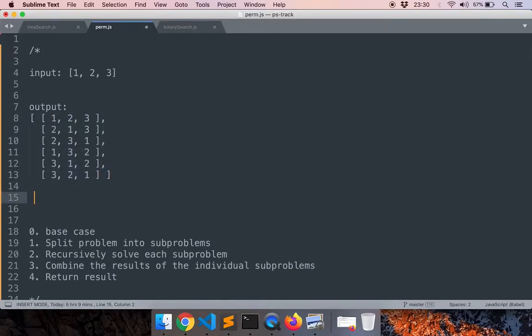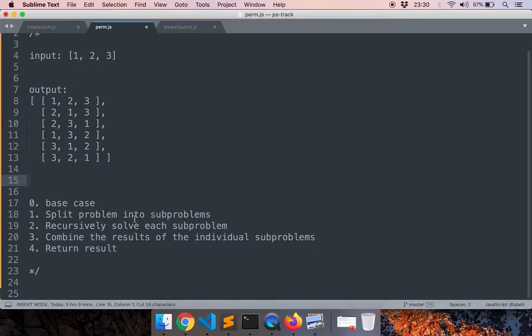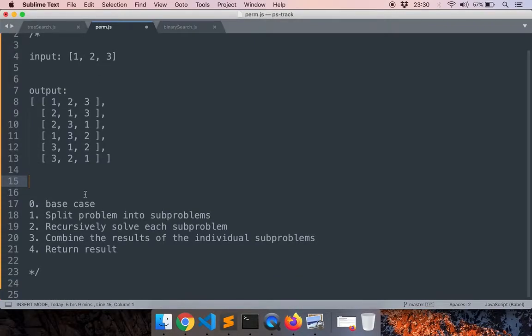If you remember your math from high school, you'll know that if there are 3 elements in the array, it can be arranged in 3 times 2 times 1, so equal to 6 ways. So given an array of size n, it can be arranged in n factorial ways. So we want to enumerate all the n factorial ways in which the elements in the array can be arranged. That's the problem. As usual, we will solve it using recursion. I will pause the video and give you a chance to try to solve the problem on your own.